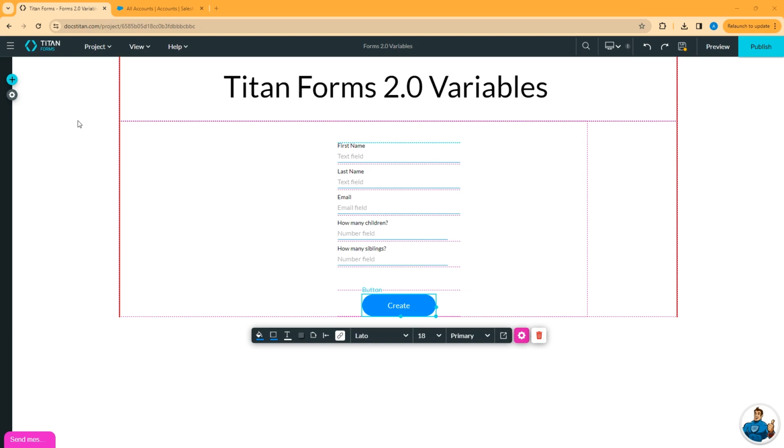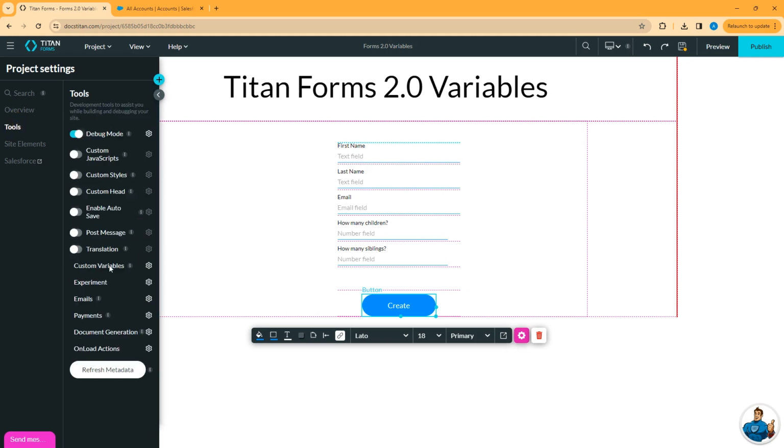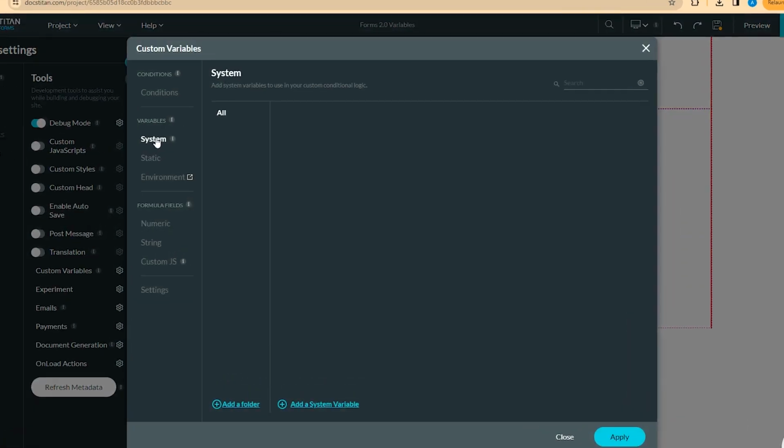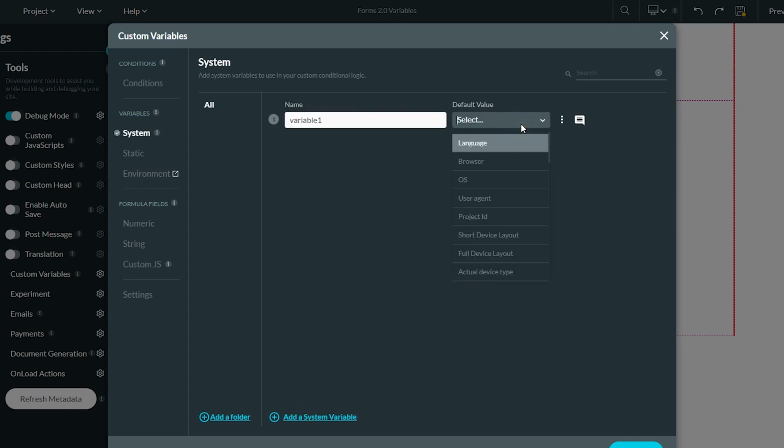To create a variable, click on the gear icon, go to Tools, and on Custom Variables, select the gear. There are a number of different types of variables that are available to you. First, you have a system variable. These are variables that are calculated by the Titan system. You have all kinds of options: language, browser, OS, IP address, current date, etc. Let's select the current IP address of the user.